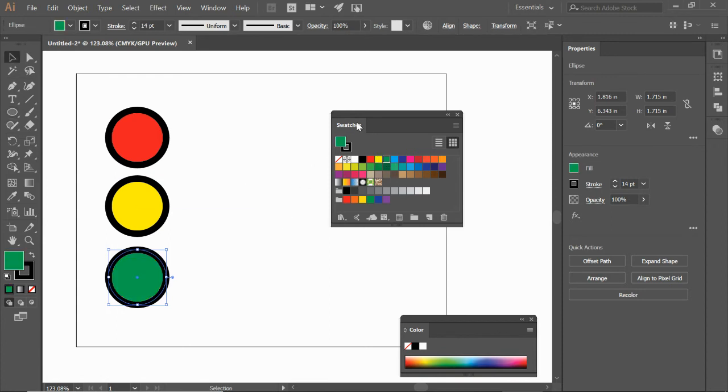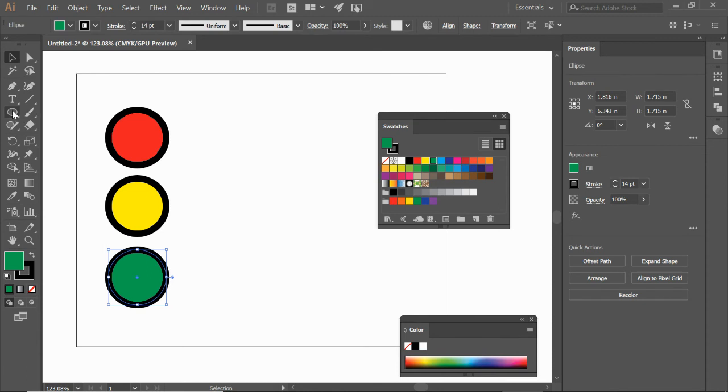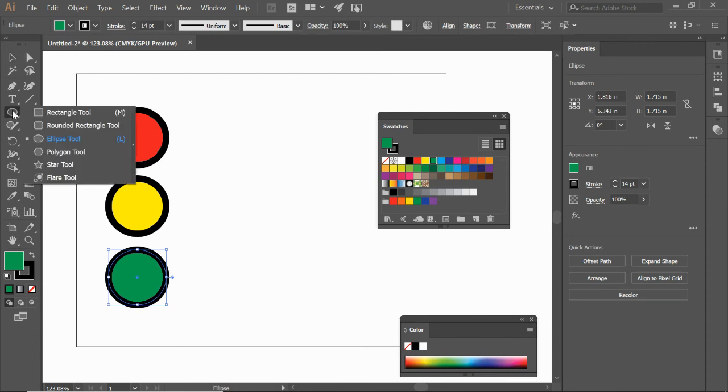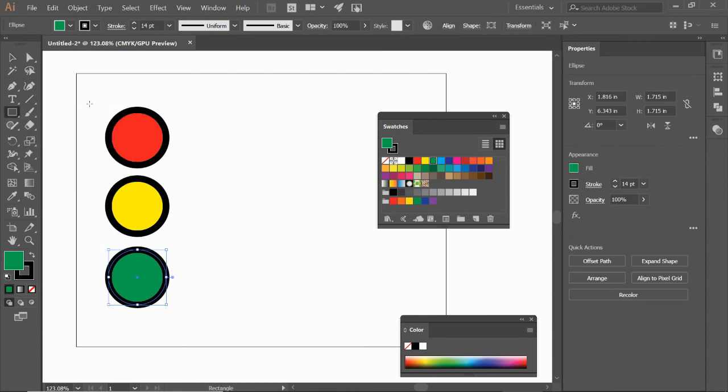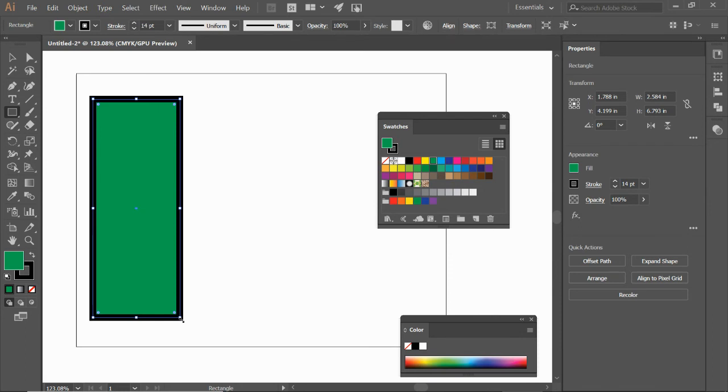Now around our stoplight, I'm going to put a rectangle around it. So it's on the ellipse. Let's click and hold. Come back to my rectangle tool. And I'm going to click and drag and draw the box around this stoplight. And let's change the fill color. So my fill, this is already in the front. So let's change this to gray.